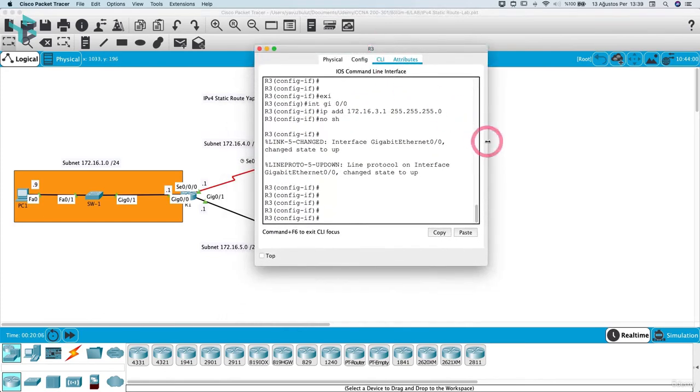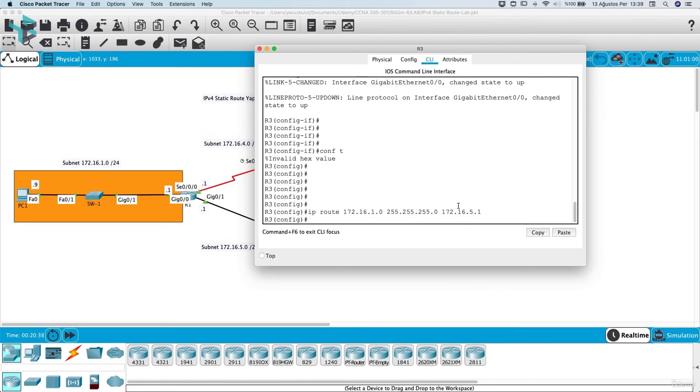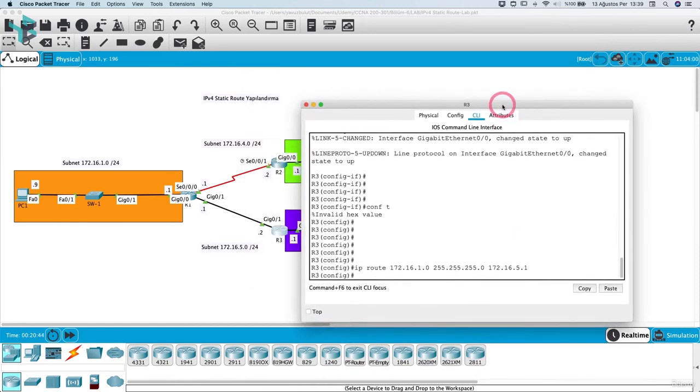Let's open our router and write our command, ip route 172.16.1.0, subnet mask. Our next hop address is 172.16.5.1. I've put 2 dots here, so I'll correct it. Let's do it for 2.0 as well, and to go to 2.0 it will go through router 1 again.